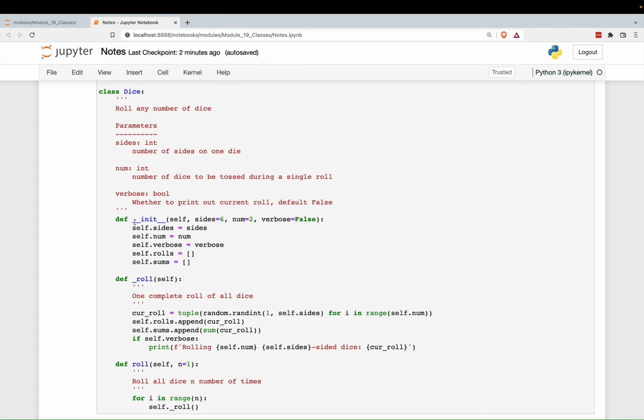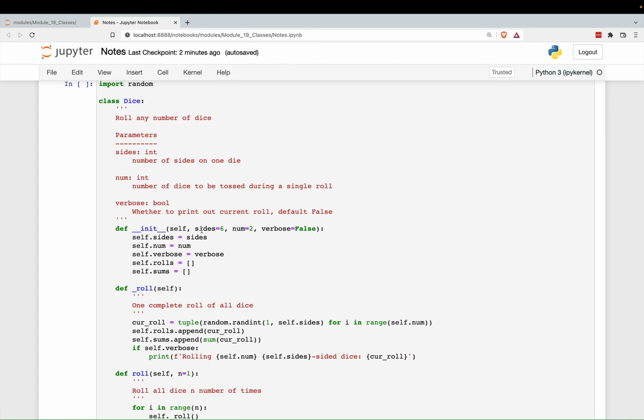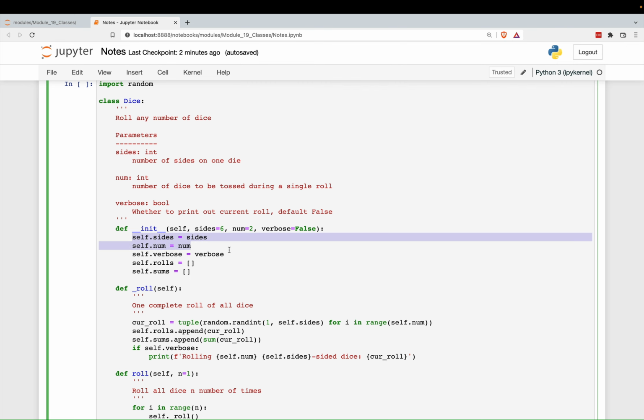So let's take a look at what happens during initialization. This class is going to allow you to create dice with any number of sides. We give a default value over here. By default there will be 6 sides to the dice, and there will be 2 dice, so you'll be rolling 2 dice at a time. This verbose parameter is set to a Boolean. If it's false, then there will be no printout when the dice are rolled. If it is true, then there will be a printout so you can actually see the roll.